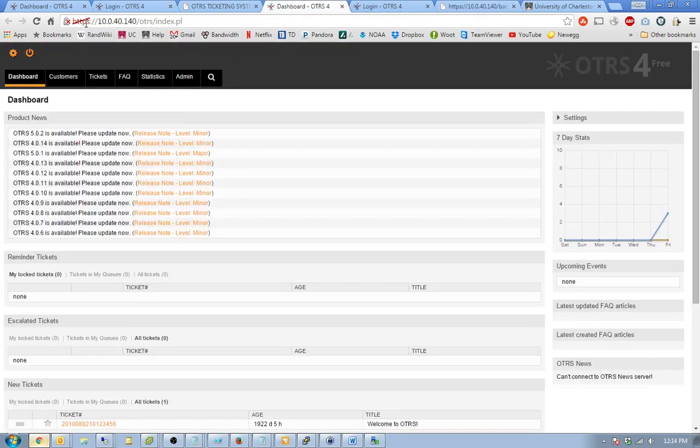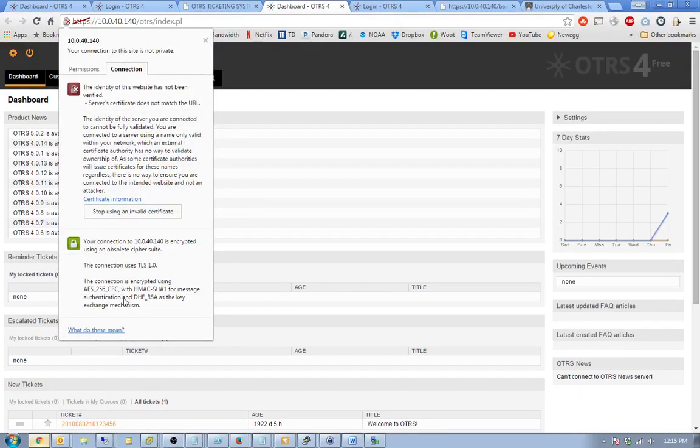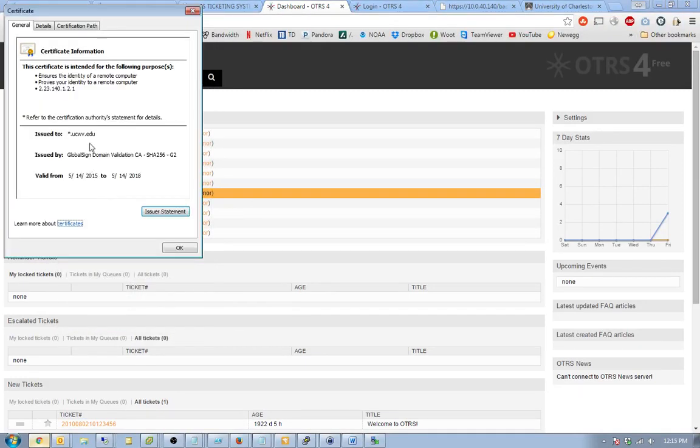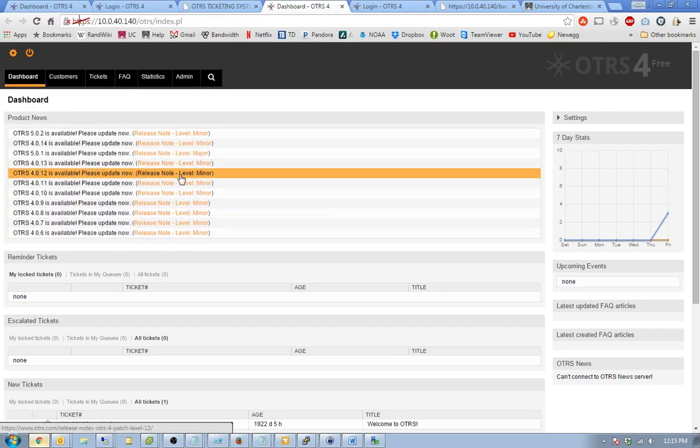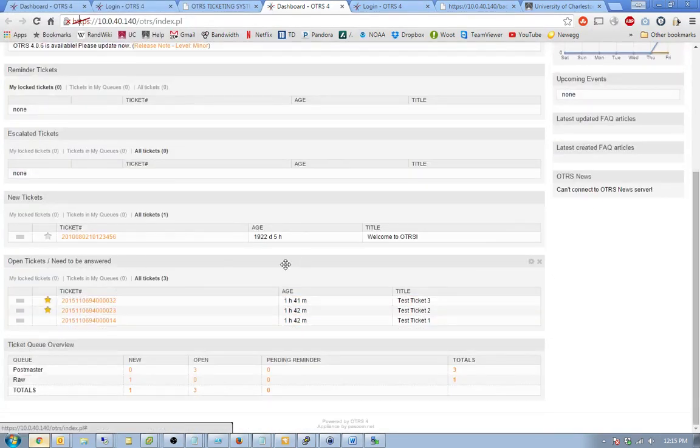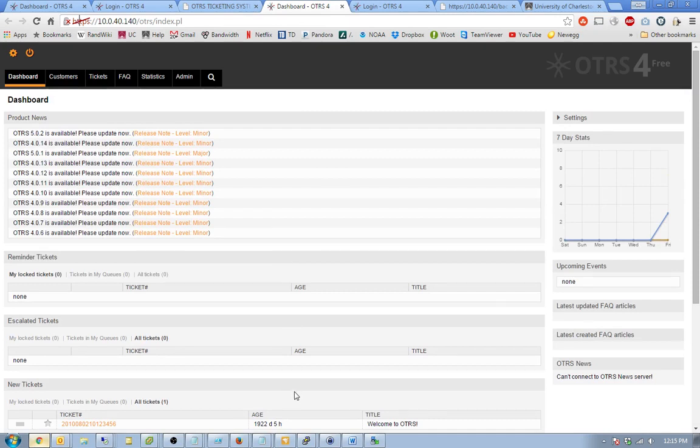We've got HTTPS enabled, and let's go ahead and look at that cert real quick. Oh yeah, throwing out a good cert, good to 2018. That's what I like to see. So yeah, I think we're good to go. We got all our tickets back, and we have recovered from a disaster, so to speak. So hope that helps somebody.